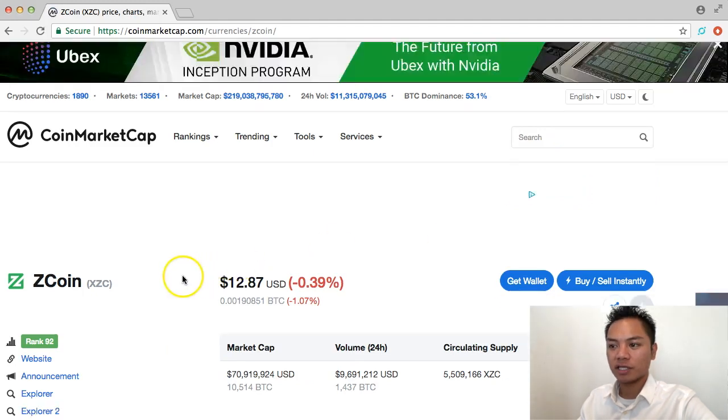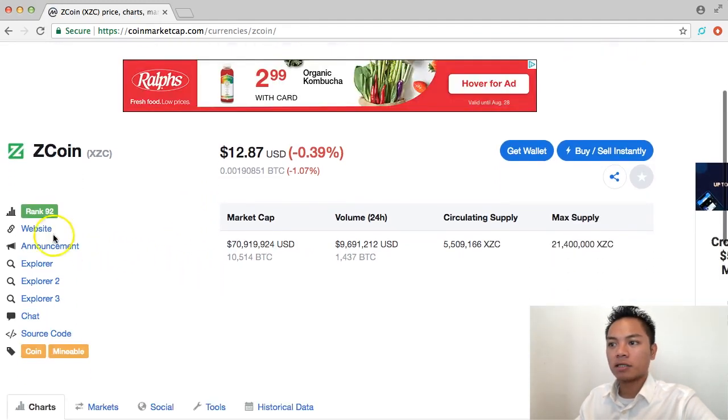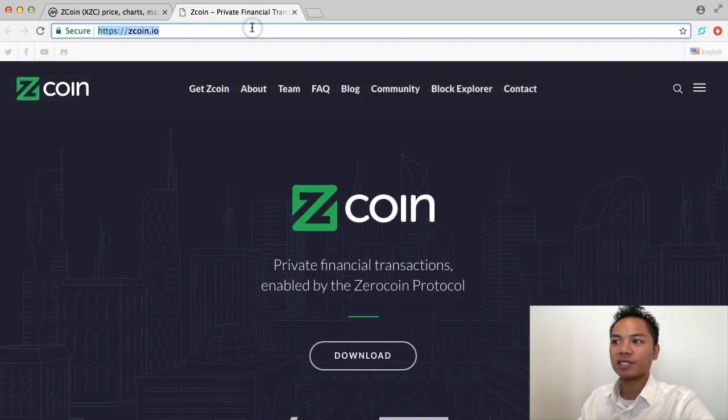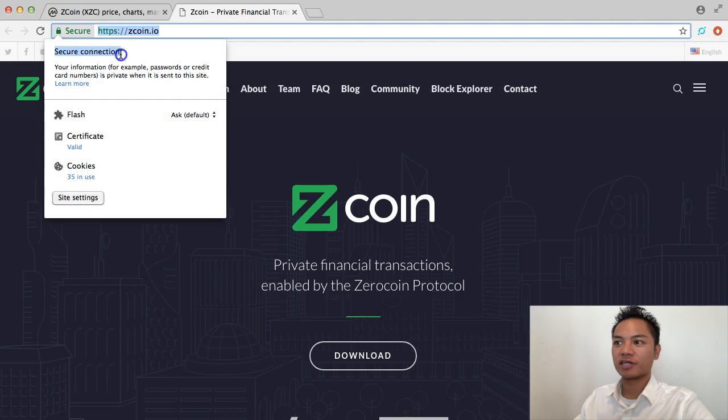So all we have to do is click it. And what we're looking for is the website here. So click that, and as you can see, it takes us to zcoin.io. Go ahead and search that yourself, zcoin.io. Just make sure you don't misspell anything and verify it's a HTTPS website. And make sure it has a green padlock here saying it's a secure connection.